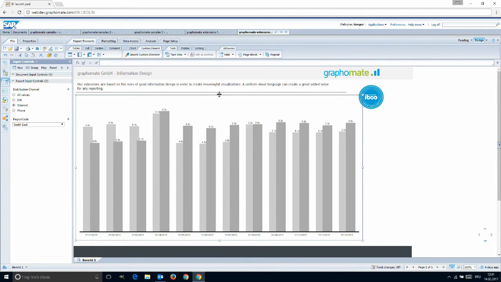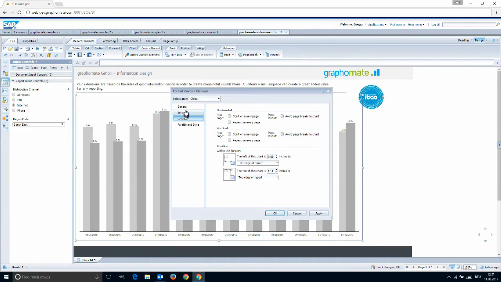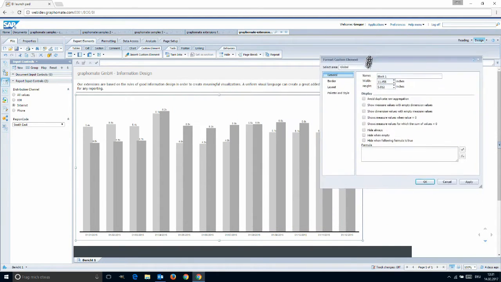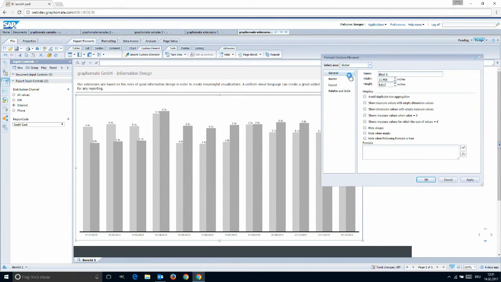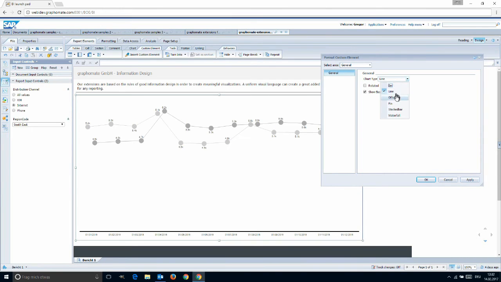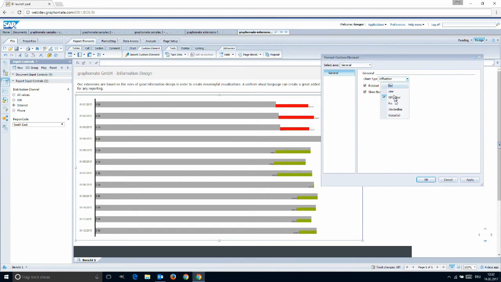To change the behavior and properties of the chart object, we right-click on the chart to see the details like border style, layout, or general settings. Graphomate added various additional property dialogues to adjust the chart. First of all, we can select a type like line, offset, or stacked bars, and rotate them if desired.